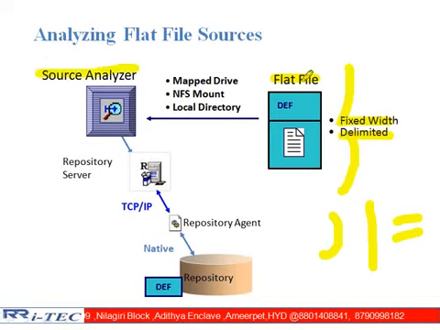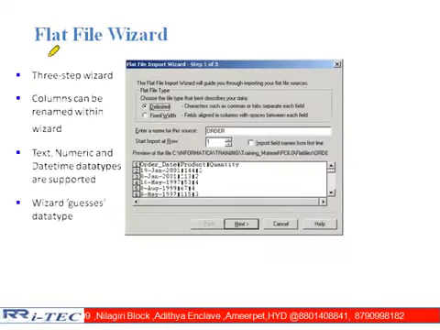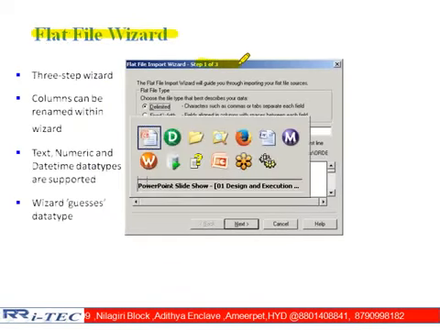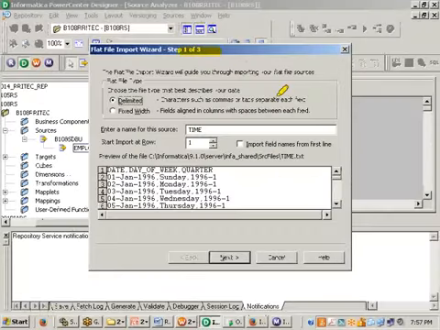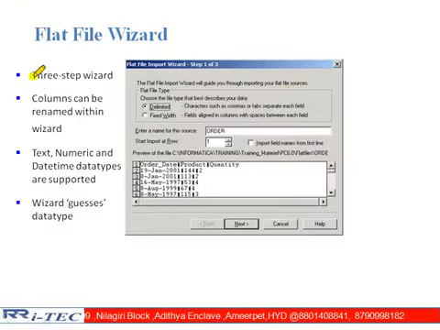My source analyzer is communicating with the flat file by using what, sir? Your mapped drive. I mapped it with the src files drive. Once you import, the definitions we are storing into where? Into the Informatica repository we are storing. The flat file wizard has 3 steps here. That's what we are seeing here also, 1 of 3. First step is a 3-step wizard. Columns can be renamed within the wizard.